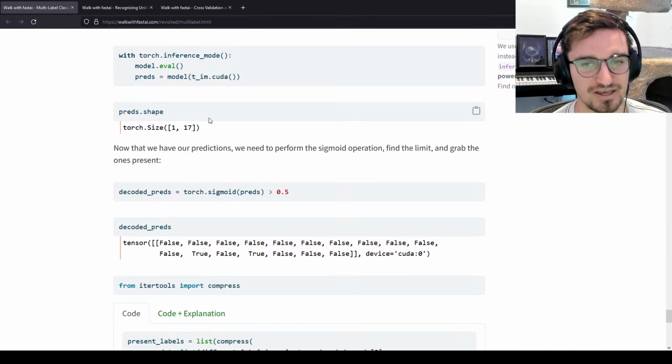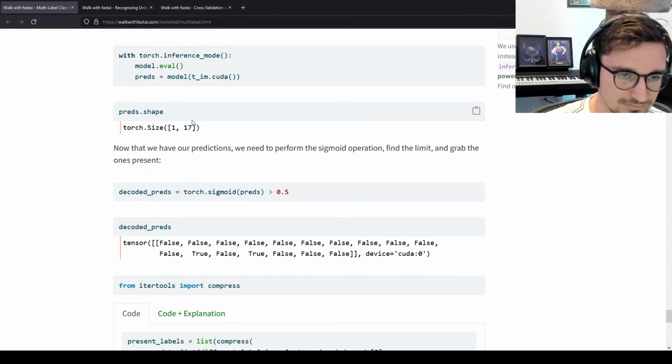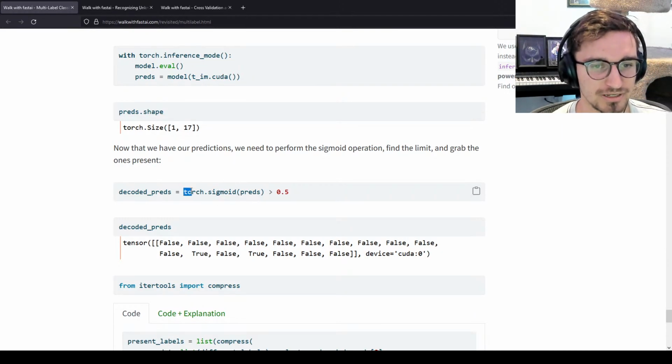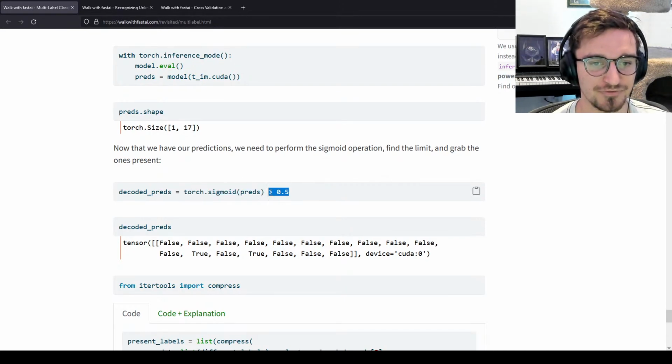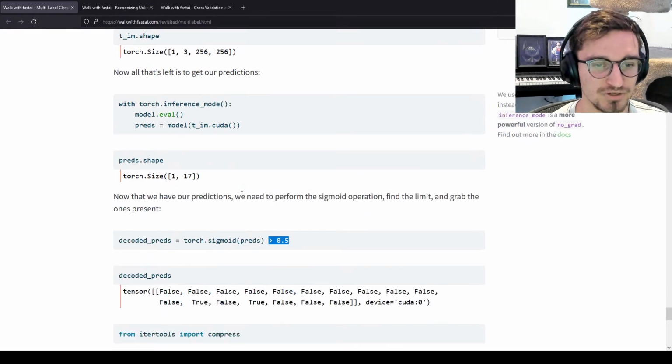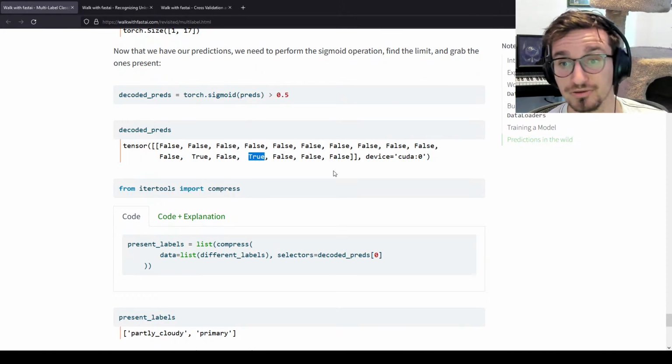Now, once we have these predictions, how do we convert that back into how fastai does the whole thing, where these labels are there and these labels are not? So we'll apply what's called a torch sigmoid on them first, and then we'll add this little conditional here that basically tells this tensor to become a bunch of booleans. You're true or false depending on if you're greater than 0.5, which was our threshold that we set earlier. So now in our decoded predictions, we can see that this label was present and this label was present and the rest of them weren't.